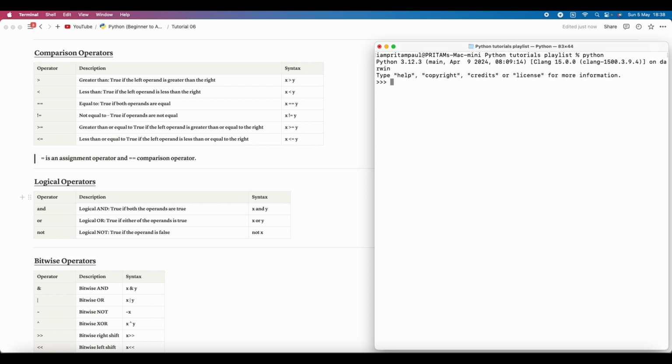Now for example, there are various operators: greater than, greater than or equal to, less than, less than or equal to, equal, and not equal to. There are normally six comparison operators. Now if I talk about greater than, for example, is 10 greater than 23? Obviously it's false, so it will give a false.